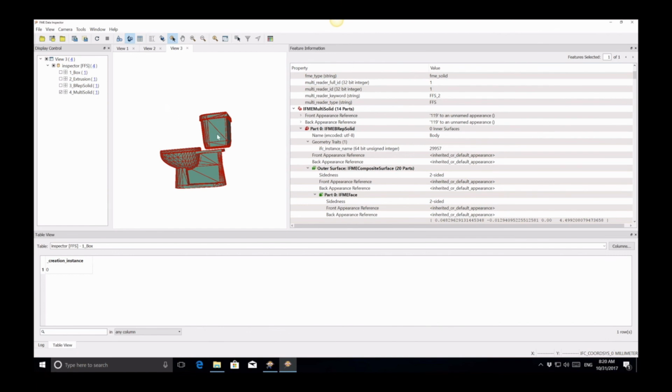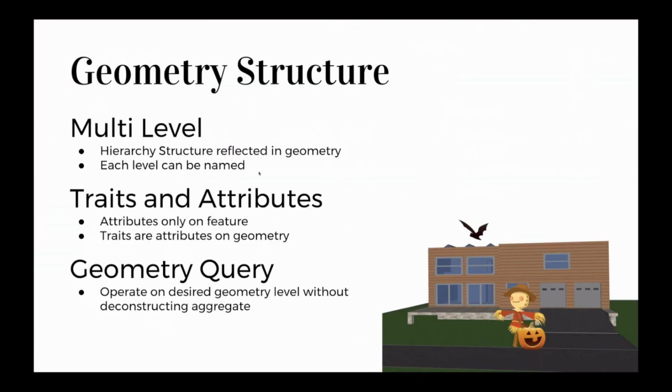So that's essentially the solid. Now we've covered the basic geometries and what they look like. Let's see what we can do with them. Now we're going to dive a little more into the structure of the geometry. We've covered this a little in the data inspector. But essentially, we have multi-level geometry structures. There's a hierarchy involved, and that hierarchy is reflected in the geometry.